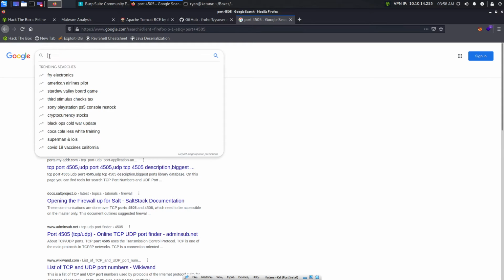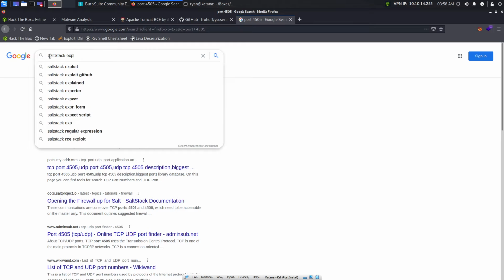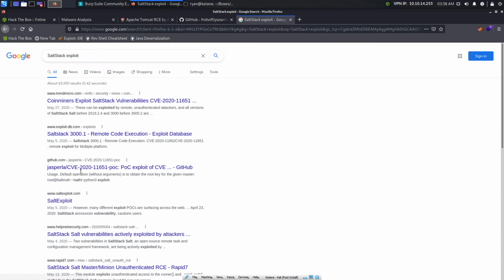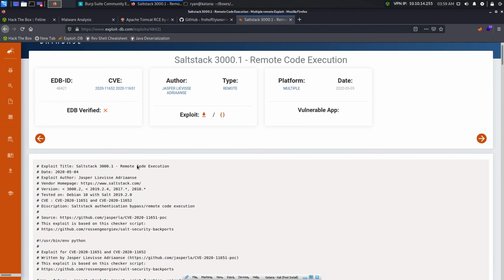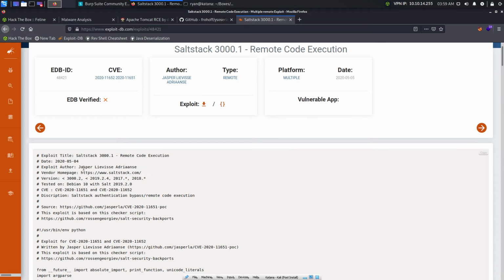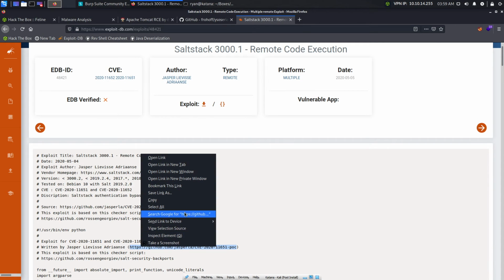So let's search SaltStack exploit. We see there is a CVE, and an Exploit-DB entry for it. Let's look at that. We see this Python file here, and it appears that this is from Jasper. So this is the GitHub right here. We can just go directly to the GitHub, actually. That might be a bit better.